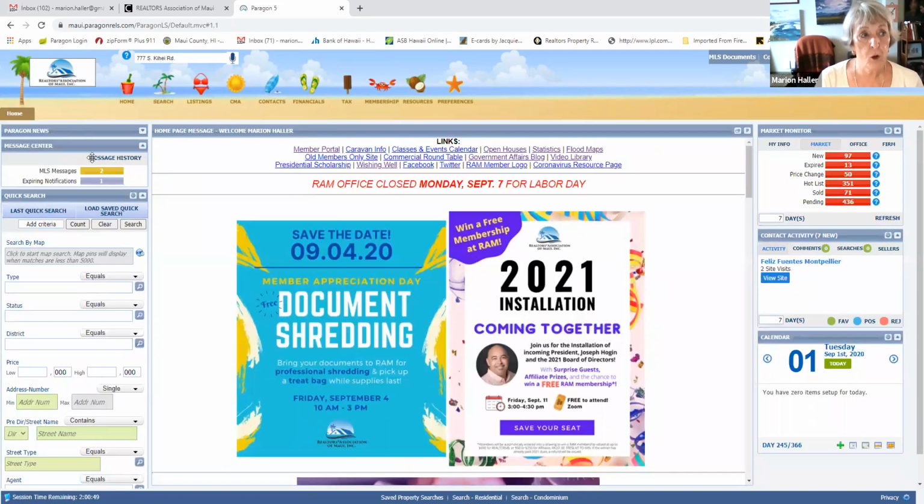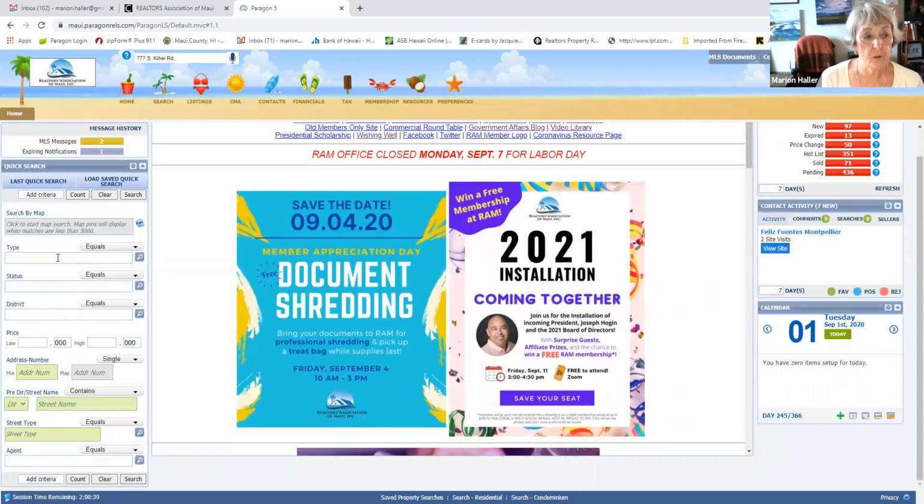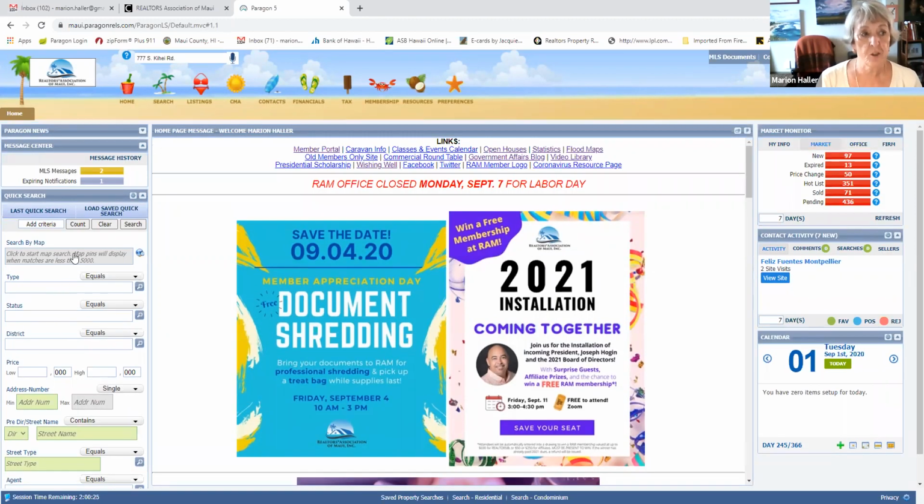In the event it doesn't work, we have something over here on the left called a quick search. For those of you that are new to Paragon, you can scroll down and scroll down, and there are a lot of options of things that you can search by here. The idea of a quick search is it should be quick. This should not give you every option in the book. If you want all the options available to you to do a search, you would go to the search button.